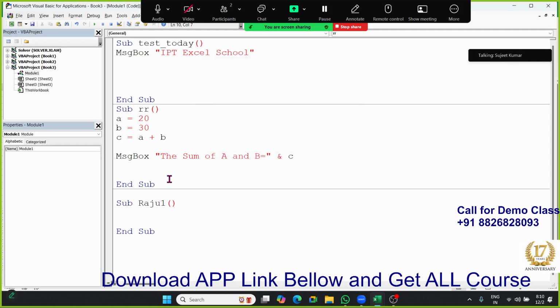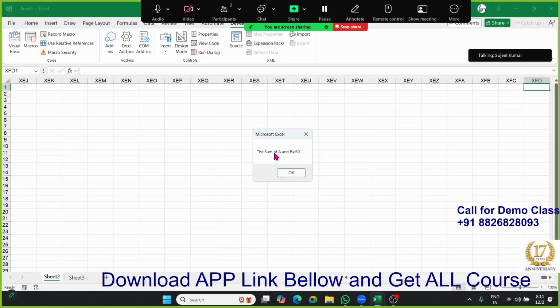So we write the program A equal to 20, B equal to 30, and C equal to A plus B, and give the message box: the sum of A and B equal to, and we call the C here. But C is not in the inverted commas, because inverted commas are only for text, not a variable. When you run it, you can see the result: the sum of A and B is 50.